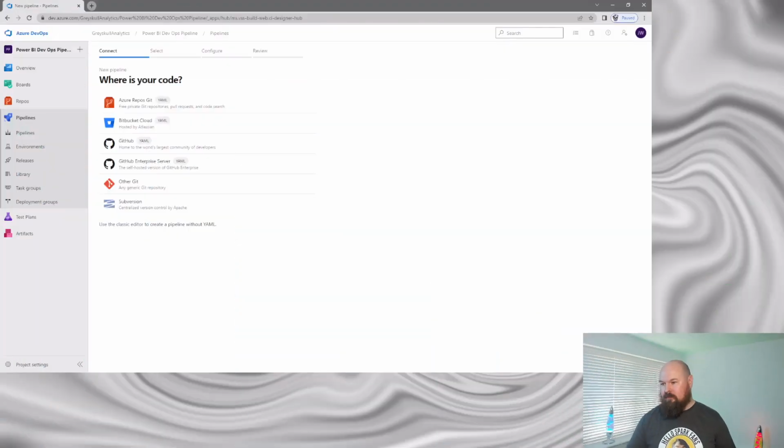Now using these methods, there are two parts. We create a build pipeline that compiles our code into an artifact, and then the second part is to create a release pipeline that then publishes that artifact to the Power BI service. So from this screen, we're going to select Use Classic Editor.